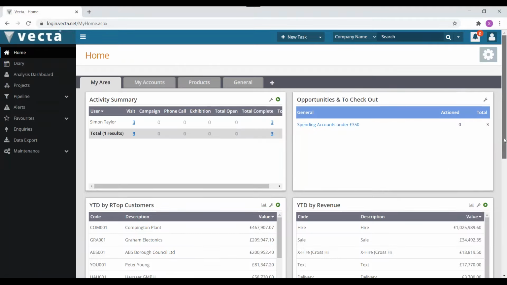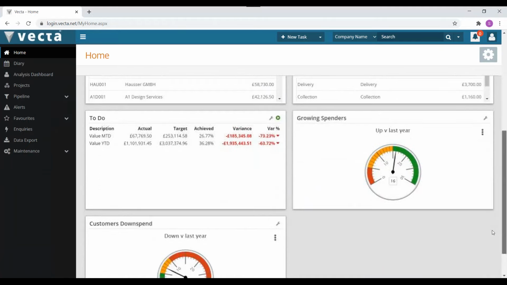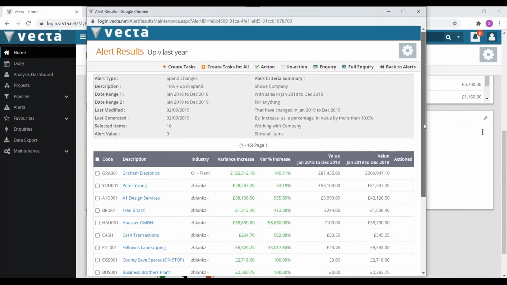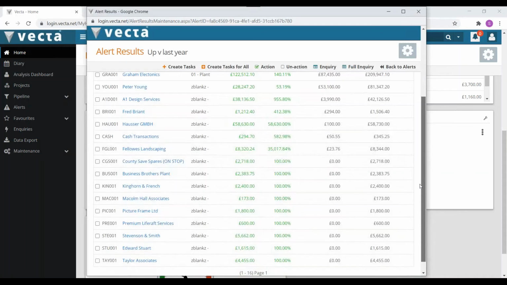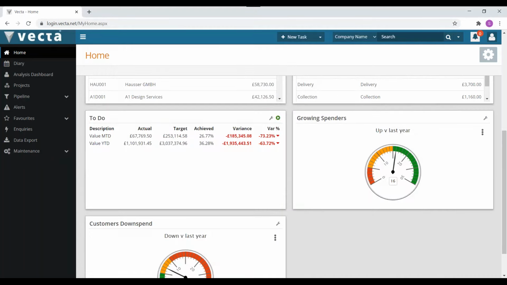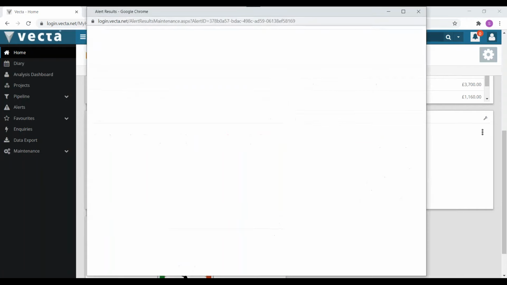Back on the home screen, data can be displayed in a variety of ways. Here, for example, we have a gauge showing our growing spenders. This is actually an alert that is set up with specific criteria, in this case to show customers who have increased their spend by 10% or more within a certain date range. So not only can we identify our best customers, but we can also identify the ones that may need a little more nurturing.